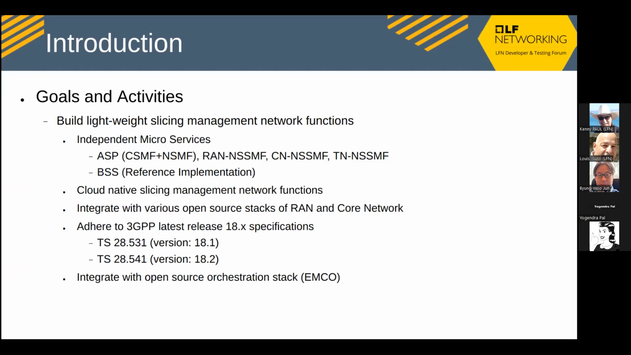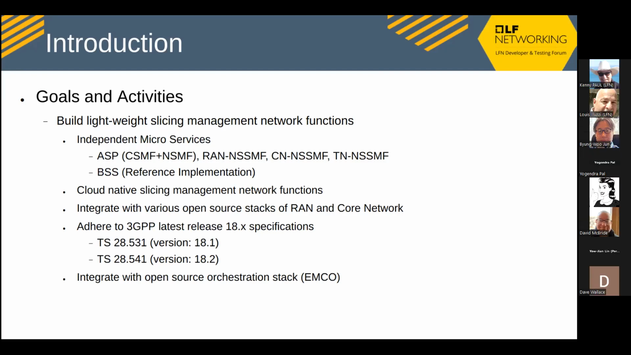So what we did is we came up with CSMF and SMF as a separate slicing solution, a microservice, and then we have built separately the RAN NSSMF, core NSSMF, and transport NSSMF, which will integrate with the southbound with any kind of stack, whether it's open source or it can be proprietary. So based on use case of the 5G Super Blueprint and the various vendors which participate, they can make use of this integration and can showcase the advanced use cases.